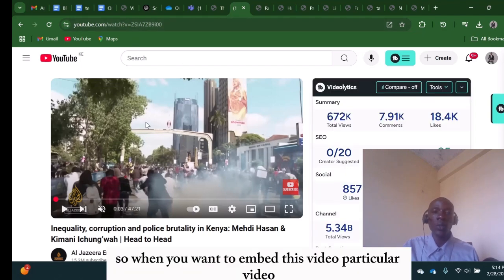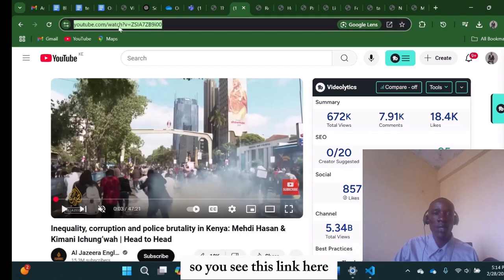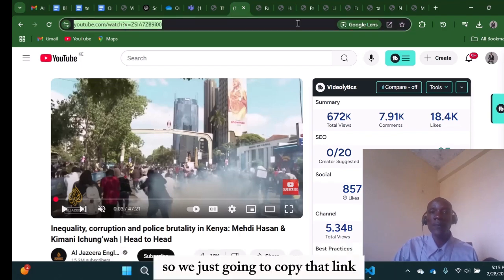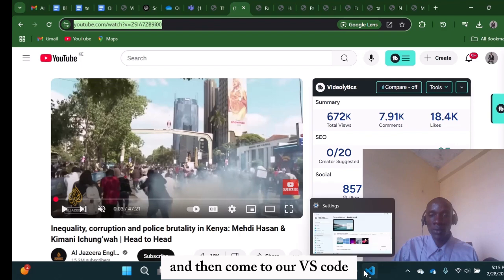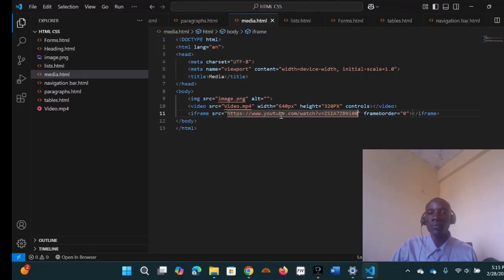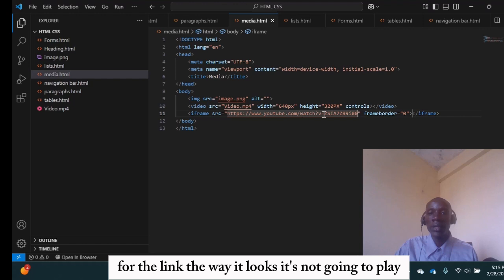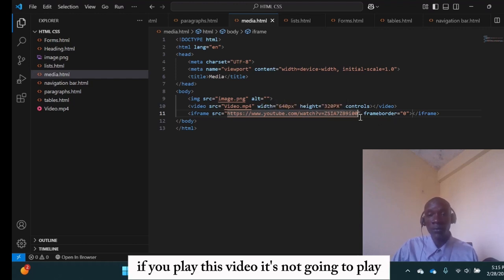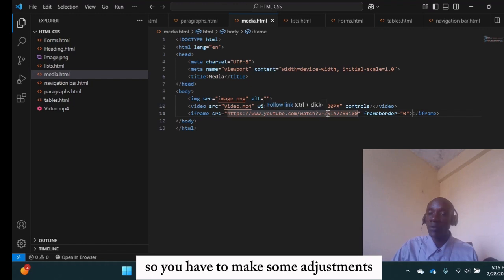When you want to embed this particular video, you see this link here. We're just going to copy that link, and then come to our VS Code, and paste the link inside here. The way the link looks, it's not going to play. If you play this video, it's not going to play. So you have to make some adjustments.